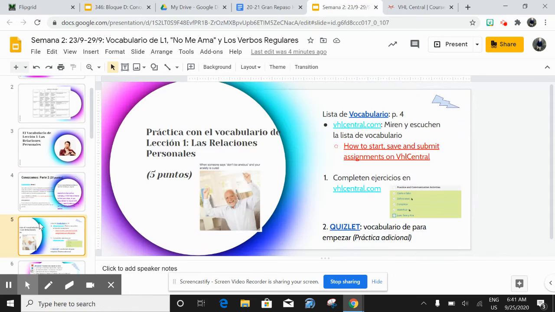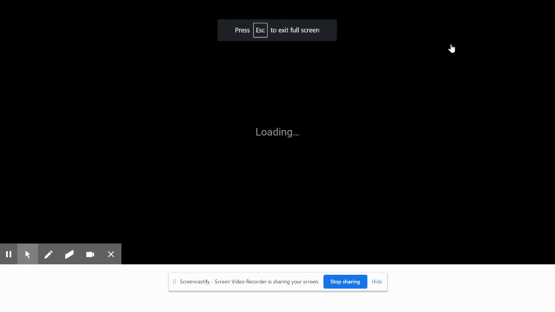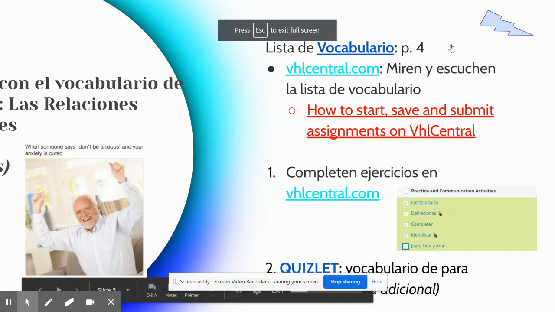Moving on, you have practice with the vocabulary. I have linked the vocab list here. This is VHL Central to access our course. I included a quick little screencast on how to submit assignments on VHL Central. As you can see here, these are the exercises you have to do within VHL Central.